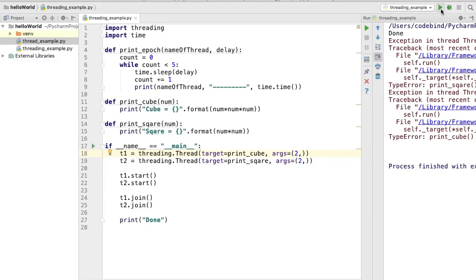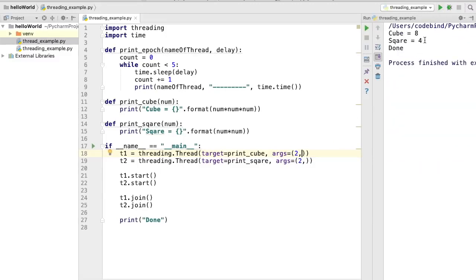And then once again, when you run this script, you will see the value of cube is printed, which is 8, and square is printed, which is 4. So this cube value is printed using thread 1 and the square value is printed using thread 2. So in this way, you can also call multiple functions using multiple thread instances using the threading module.